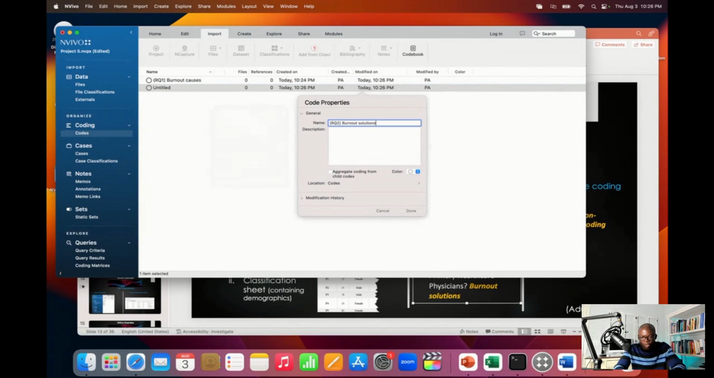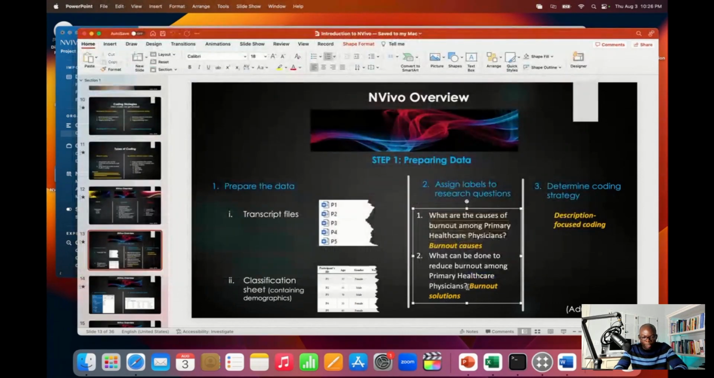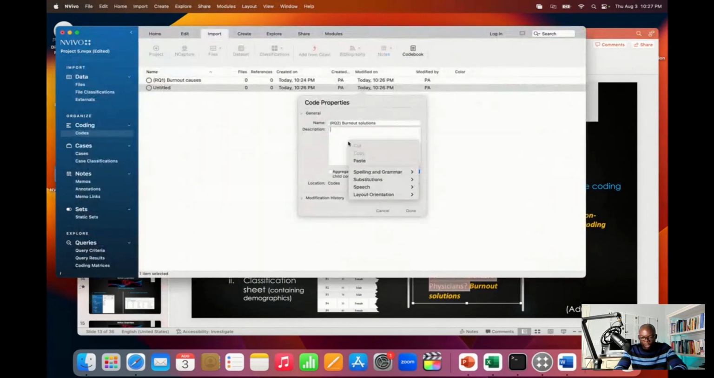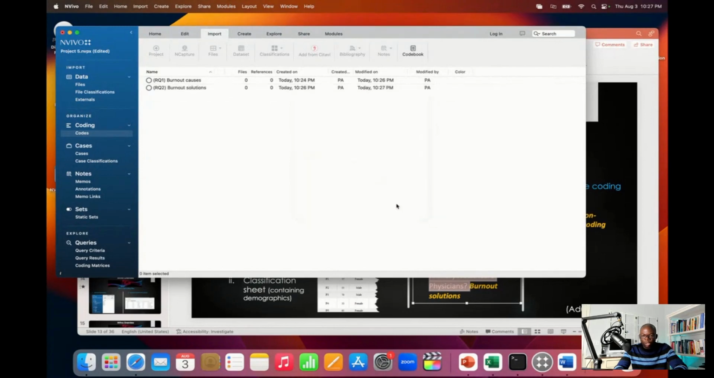It doesn't have a spell check, so you have to be careful when you are typing. We're going to copy and paste our second research question into the description area there. And then we indicate that it's the second research question. We check aggregate coding for children, and we click on Done. So now we have containers for the 2 research questions. Then we're going to start the coding process.